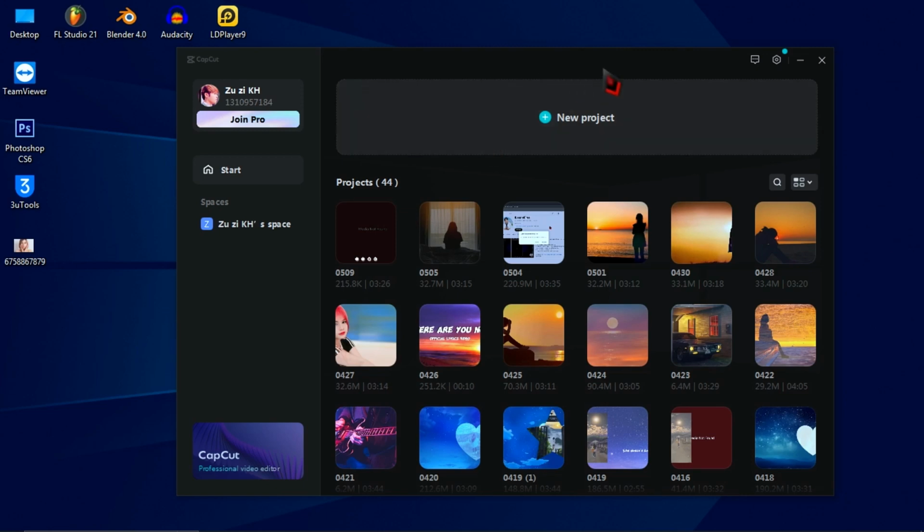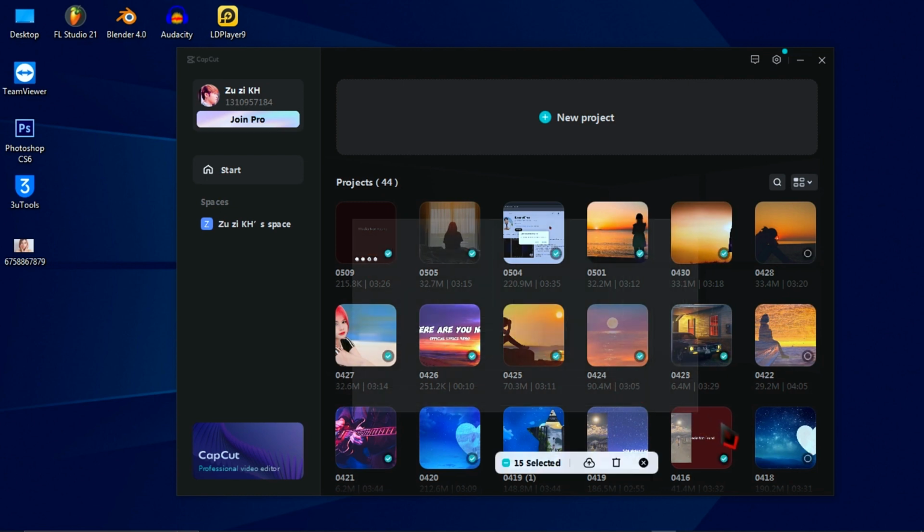Hello, today I'm going to show you how to smooth your picture skin or smooth your face skin in your video in CapCut. But I want to clear my old projects first, because I have too many projects stored currently.